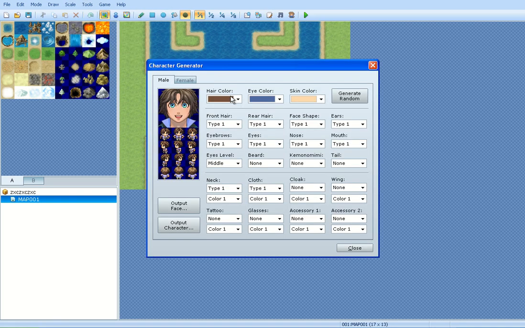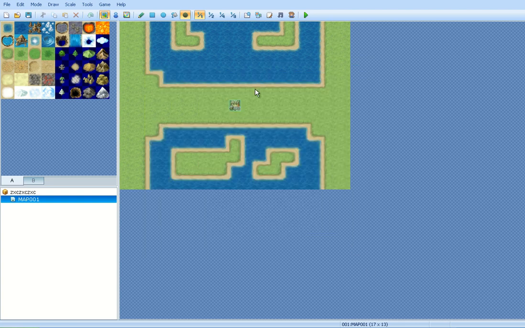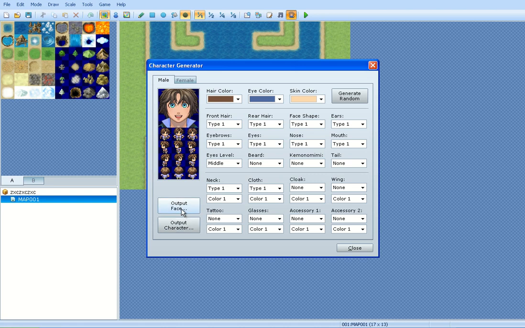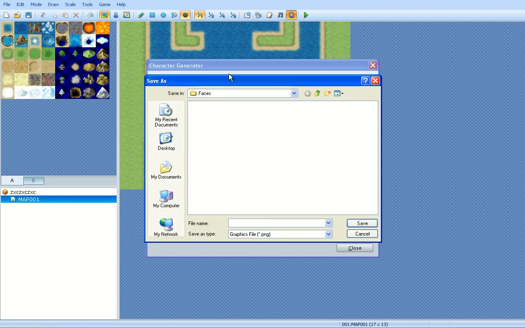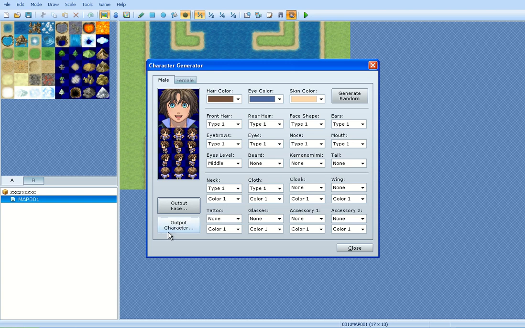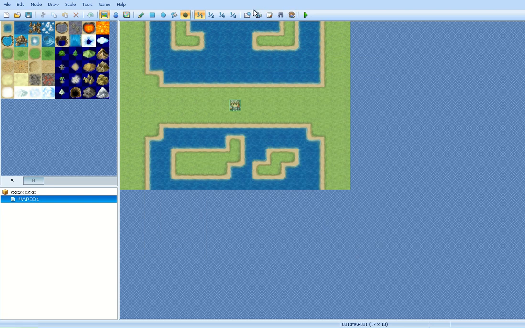And the Character Generator. This is pretty cool because it allows you to create characters randomly, or you can select different things. That's a pretty cool feature. You can select male or female. So that's the character generator. I forgot to explain something: you can output the face of the character, and it'll automatically go to your Faces folder. You can also output the character, which will go to your Characters folder. So that's how you create characters. But you also have a default amount of characters as well.